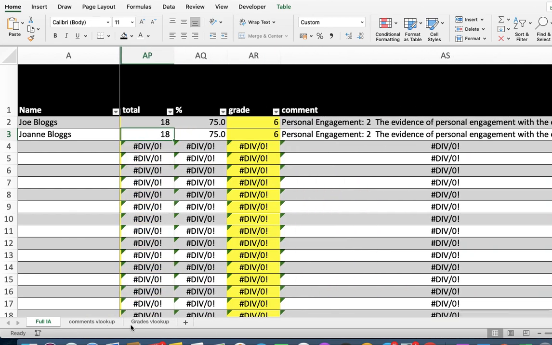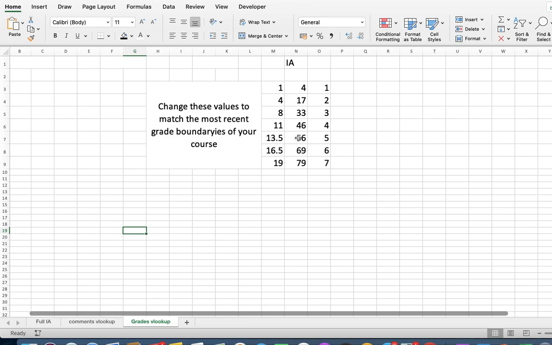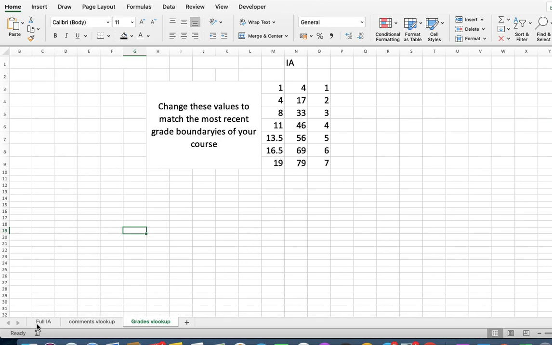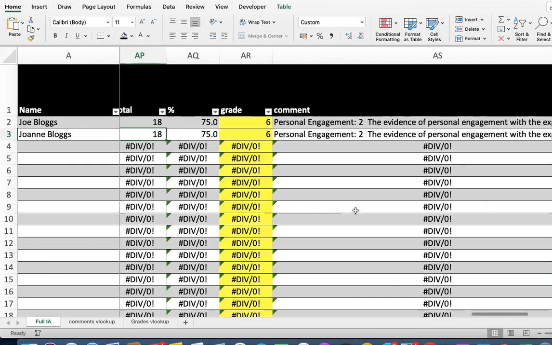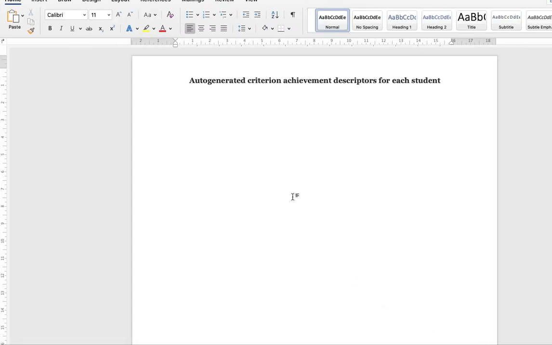You will need to go across to the grades VLOOKUP tab and just check that these values match up to your particular subject and this year. Once you've done that, you can go back. You only have to do that once a year, and you continue to use those grades going forward. But what you'll see in the last column is a tab that says comment. You can click on that tab, copy the data from that tab, and paste that to wherever you need it.